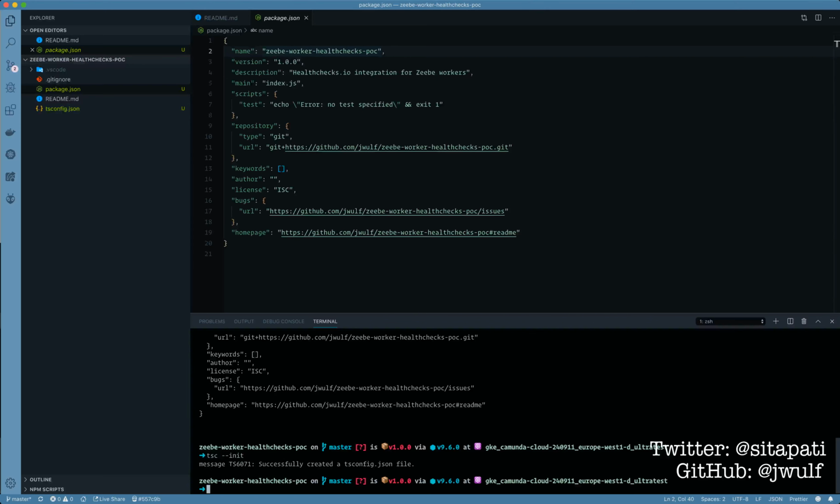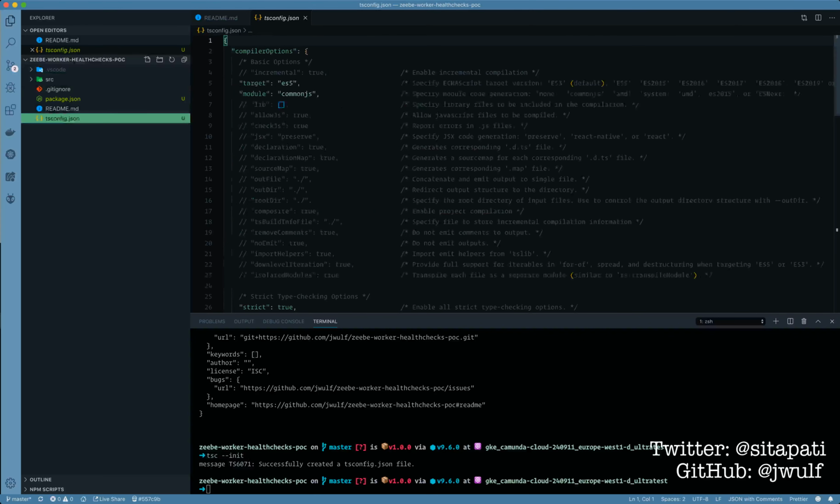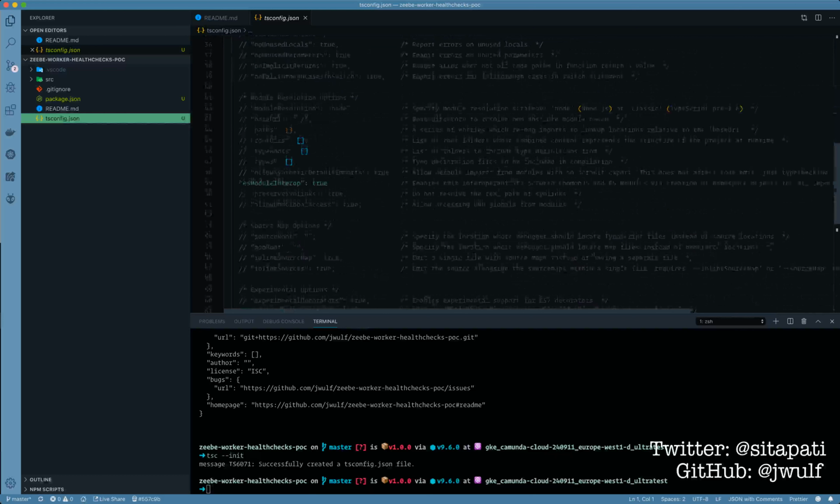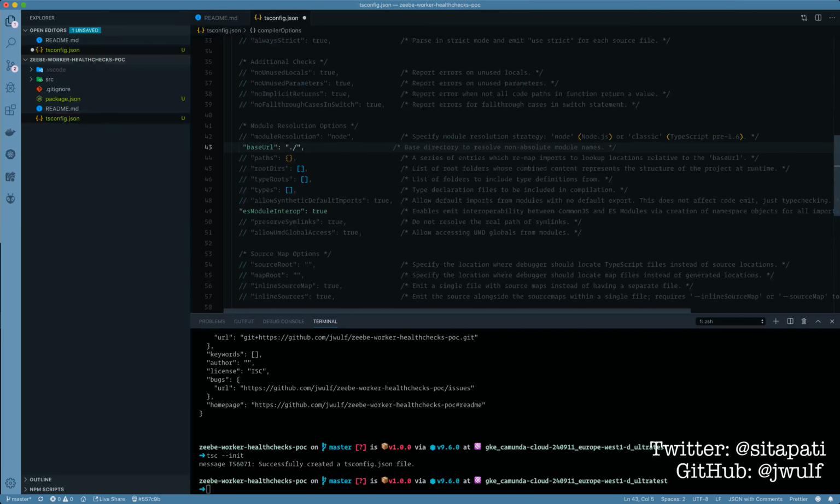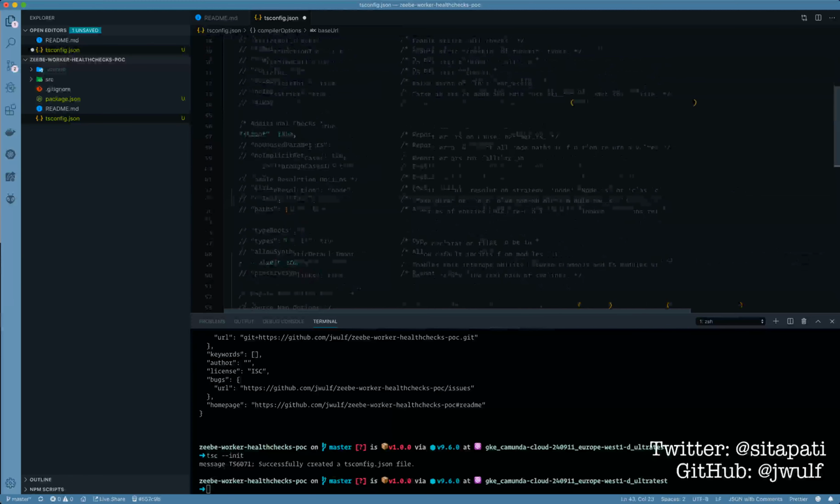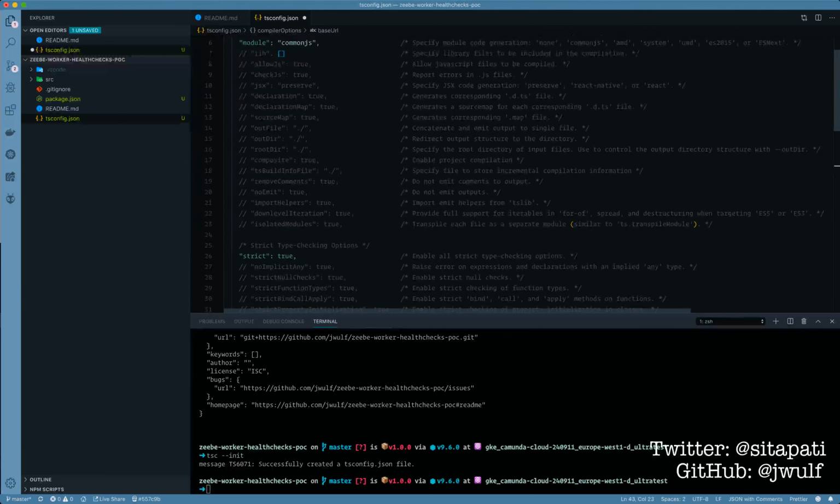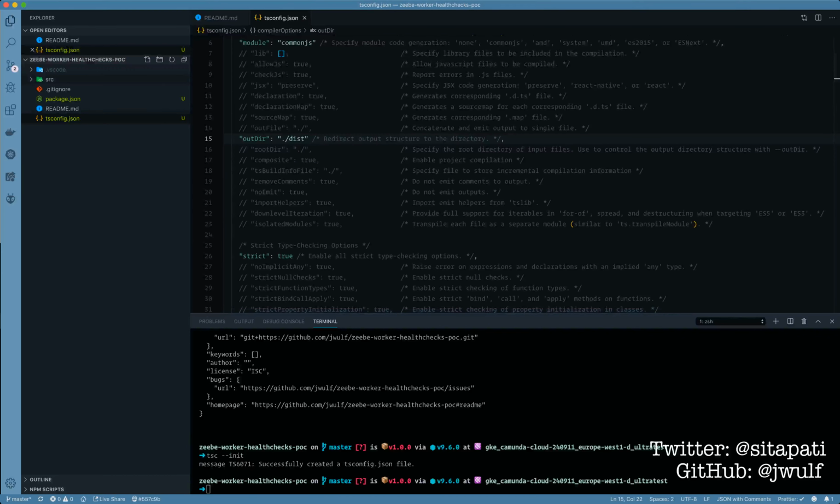Put the source into src. Why not? So we'll make a directory here called src. And then I'll just edit my tsconfig to say that it should build out a base URL of src and output directory dist. Okay, cool. So we're doing it in TypeScript. I'm going to install ZB Node.